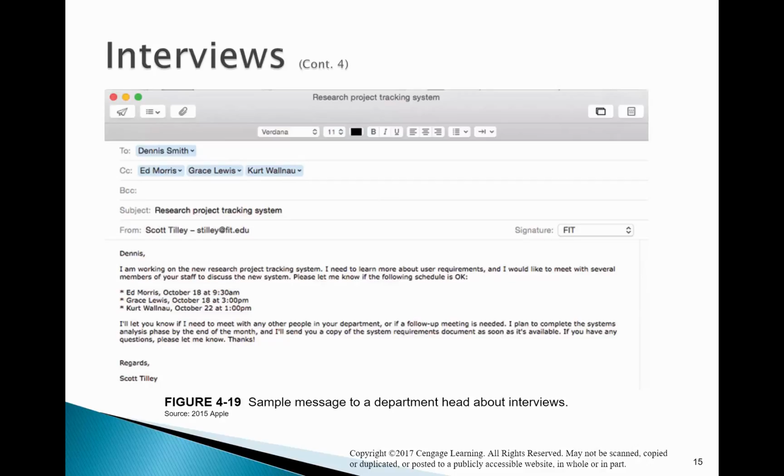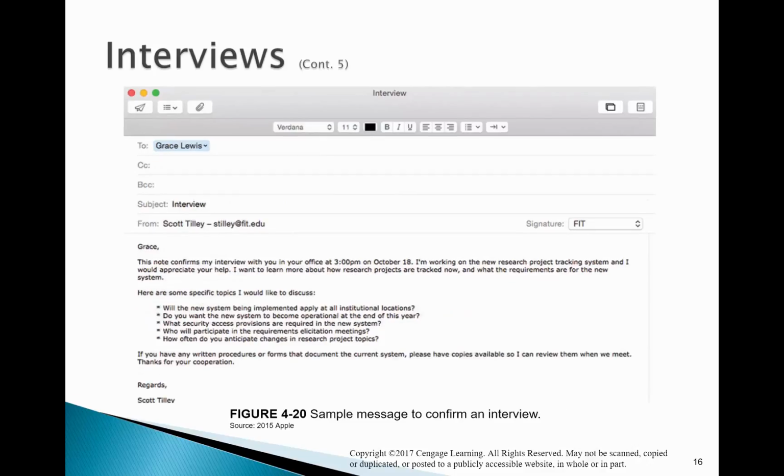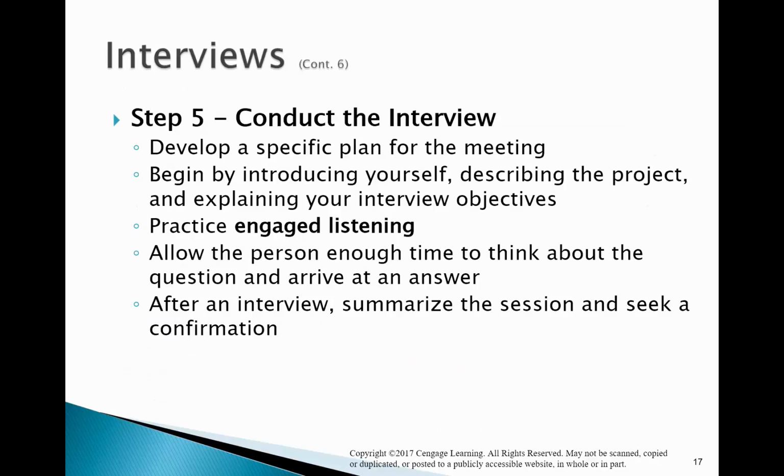People like to sound smart, especially when they know my interviews are going to be recorded. They want to sound smart. They want to sound like they're doing this. So preparation, then conduct the interview.